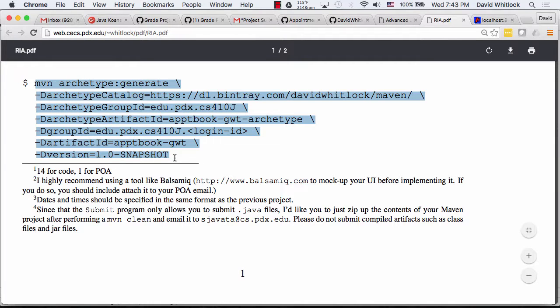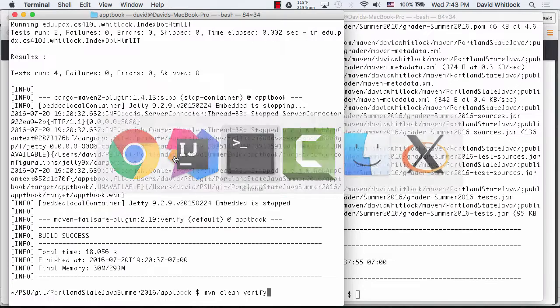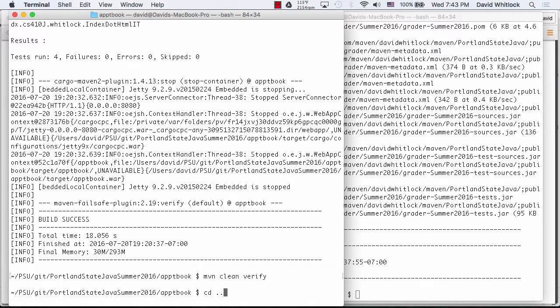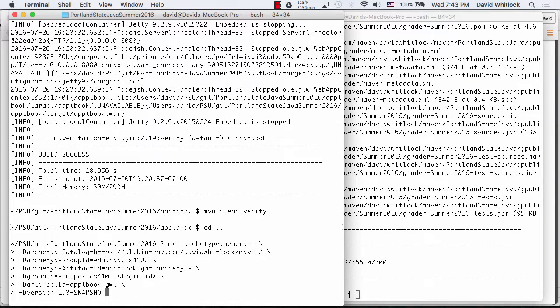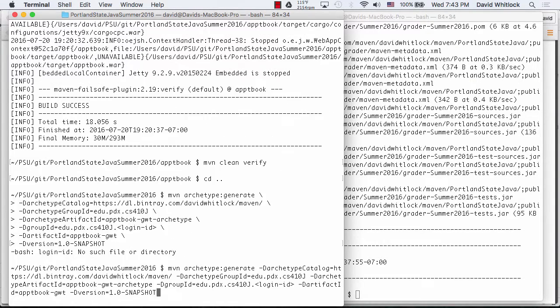Oh, look, another archetype. So there are even more pieces and parts to the GWT project than there were to the web project. It basically has much of the same stuff that the web project has, including a servlet, and then a bunch of client code, but instead of being command line client code, it is a web UI. So here's the archetype.